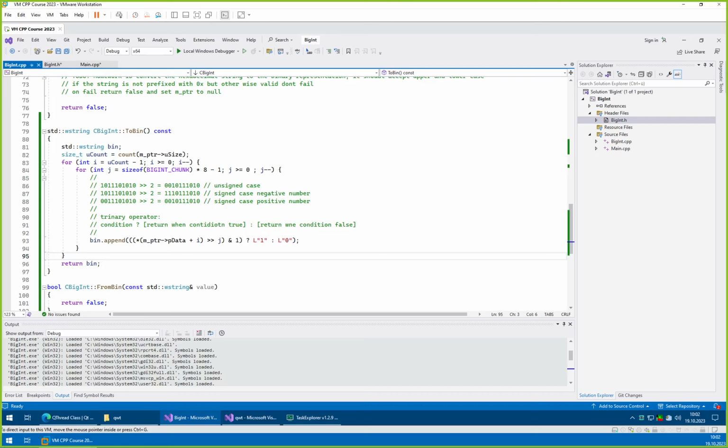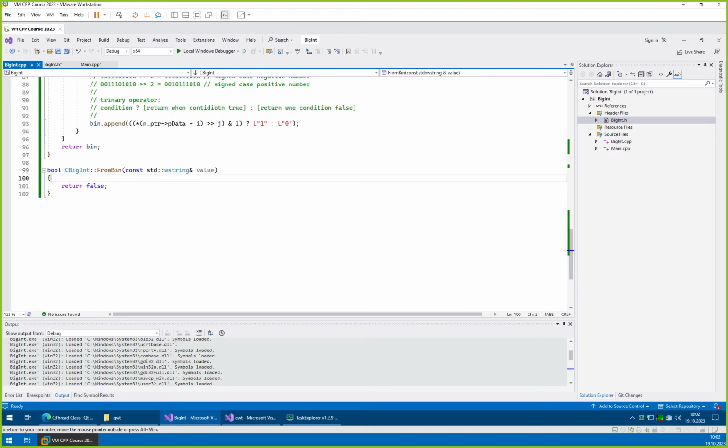Okay, so last time we implemented the toBin function in our BigInt class. So now what we should do is implement the fromBin function, which will take a binary string and convert it into our binary representation. Any volunteers who would like to implement that?